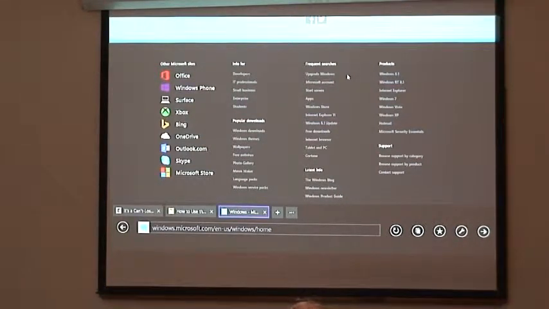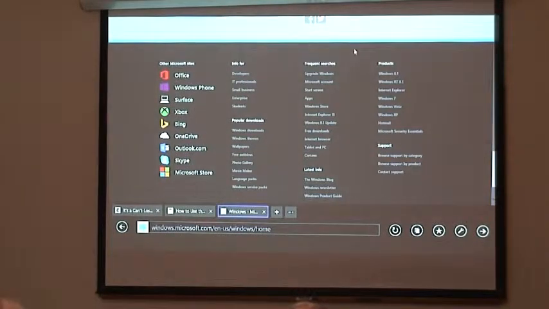As you browse through here, this is the page for windows.com, okay? If you start browsing, they talk about Windows stores, the Windows 8.1 update, tablets and PCs, support, contact support, browse support by category, by product. If you want to learn something about Windows 8, you can go back to the Start screen and type in what your question is. I want to learn more about whatever.